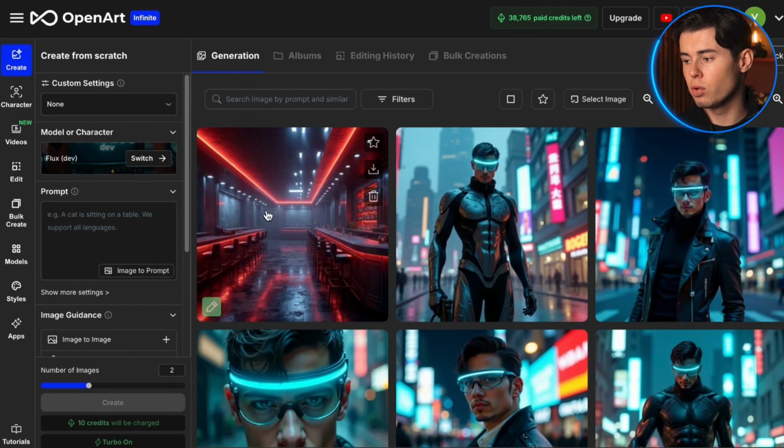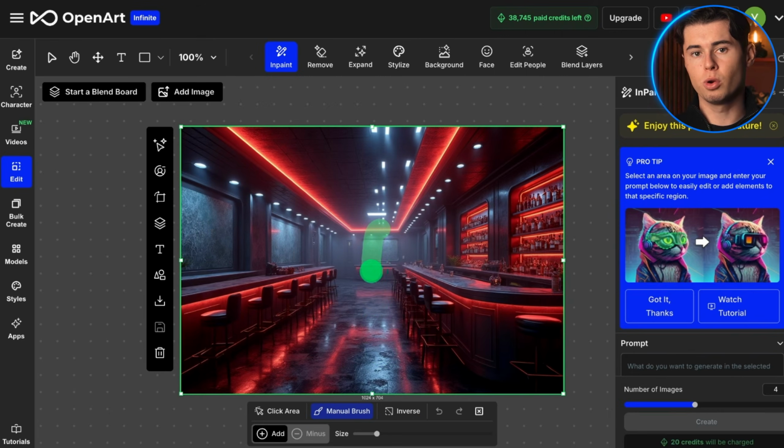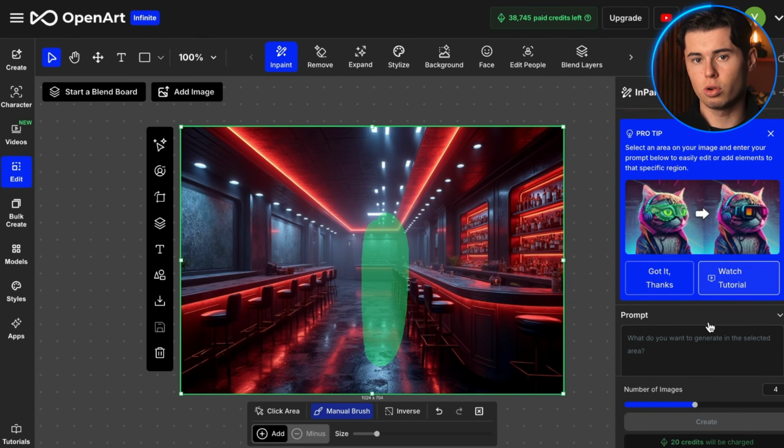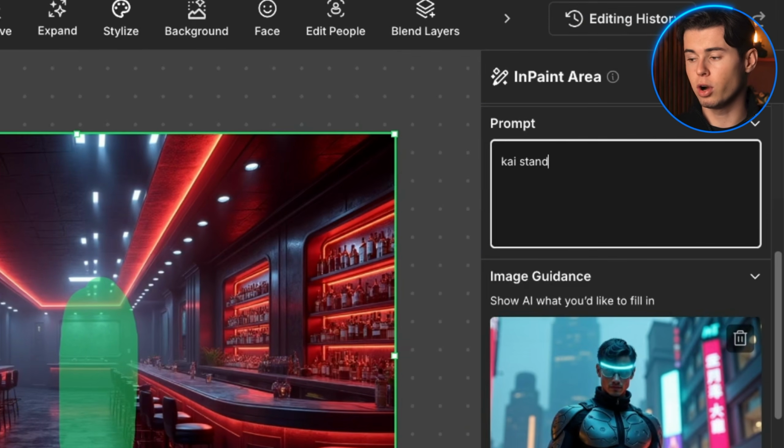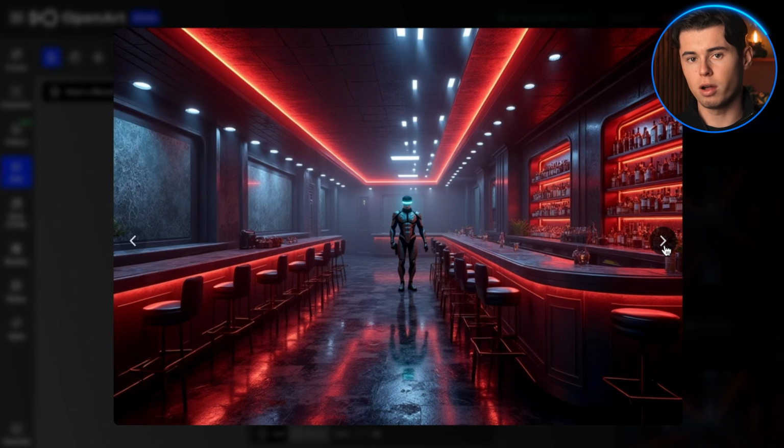Another powerful feature is the Inpainting. Let's say you've already created a beautiful scene and now you want to add your character in it. It's actually super simple. Just select the area where you want your character to appear, type in a prompt that includes your character's name, and your character will be placed exactly where you want them in the scene.